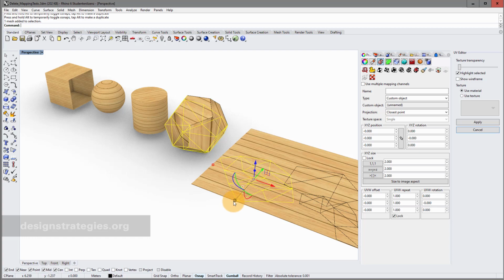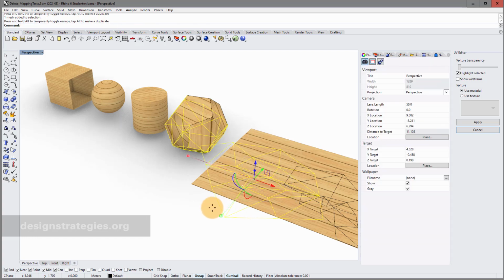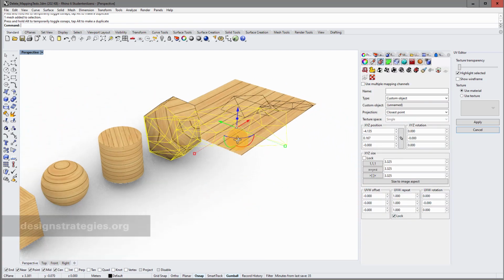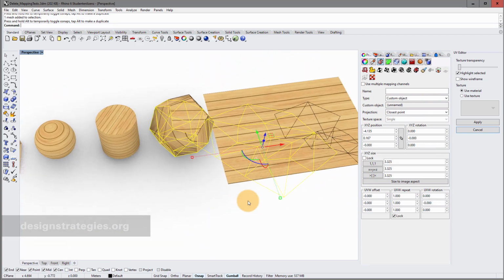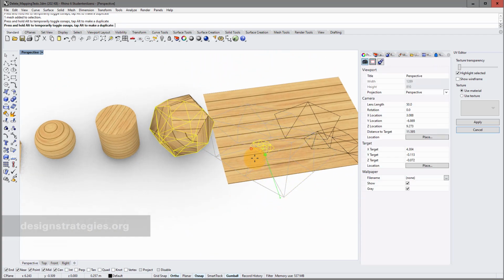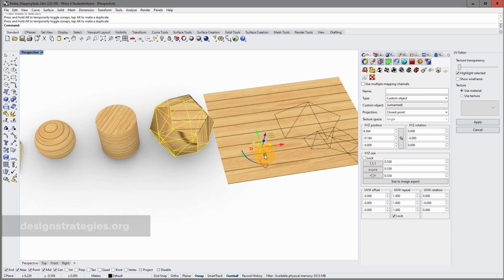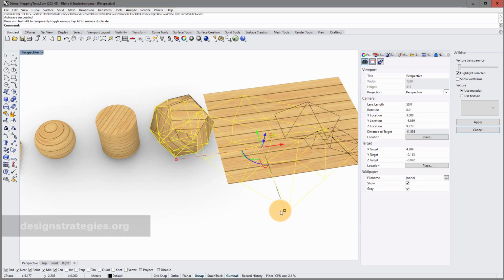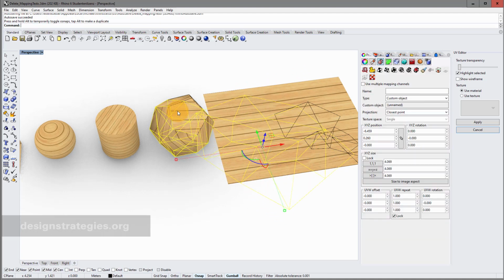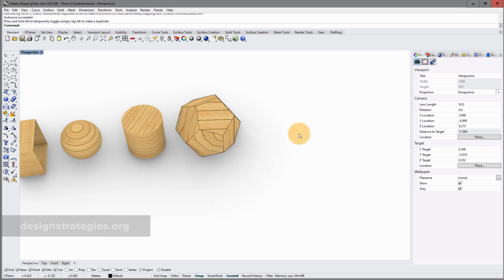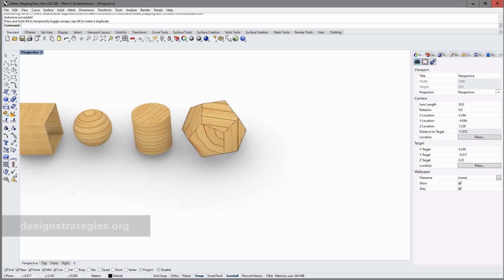I just choose this one. I again hold my shift key and can scale it. I think my seam was not such great, but you probably get an idea of that the combination of these methods can be really successful if you set up your seams properly. Again, apply, and here we go.